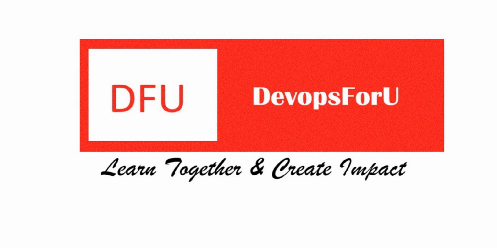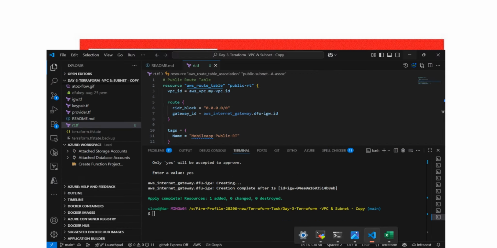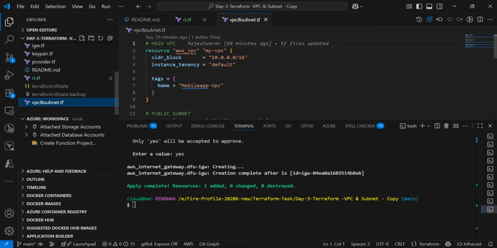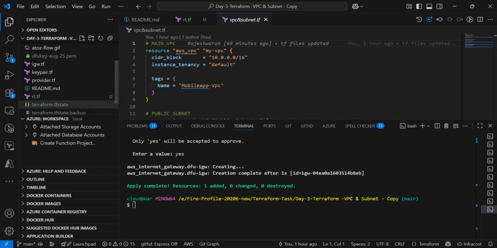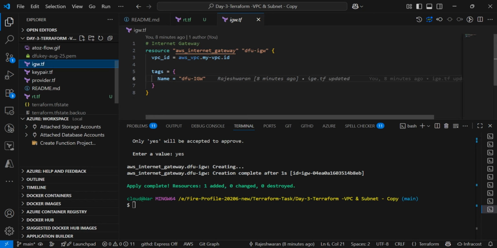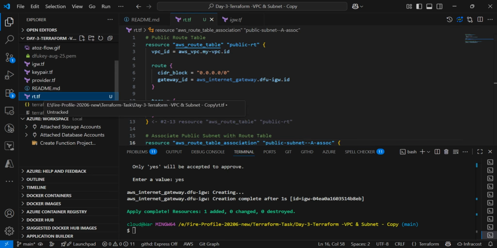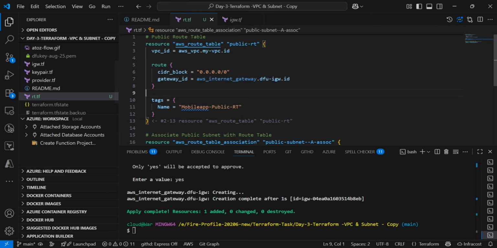This is the Terraform series with the AWS resources. We have already gone through the basics of how to create AWS resources such as key pair, VPC, subnet, and the IGW, that is the internet gateway. Today's demo is all about the route table and the route table association. This is the new rt.tf file that I created today, for the route table and the route table association.